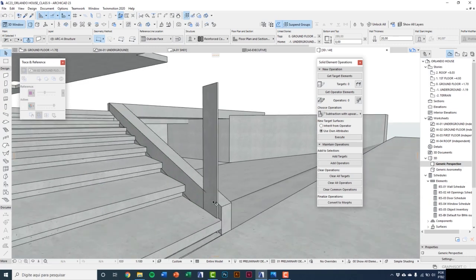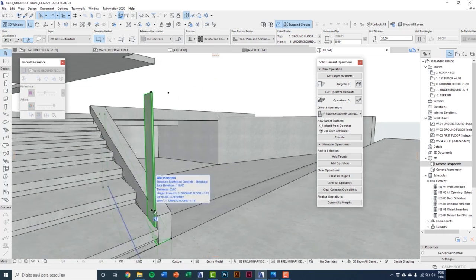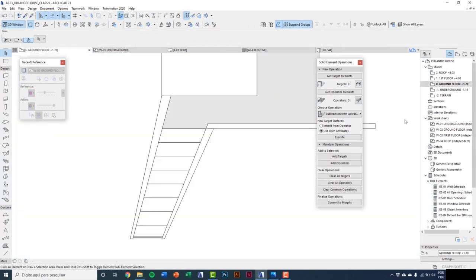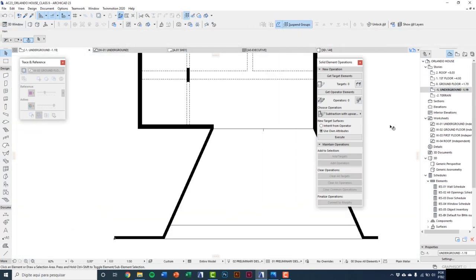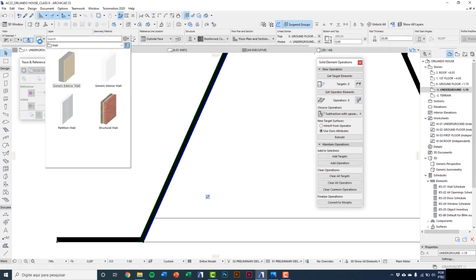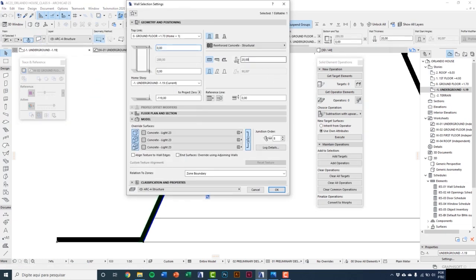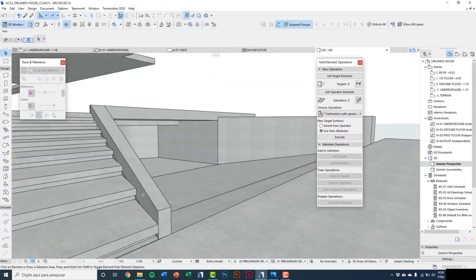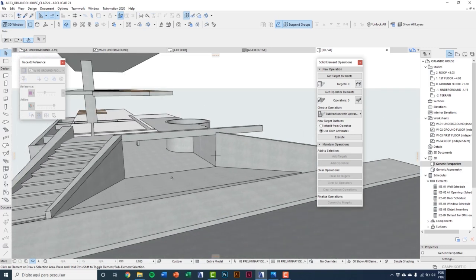You see a little piece of this wall not being cut, so I will decrease wall thickness to 18 centimeters. You can see here on the underground floor. This wall I change to 18 centimeters thickness. So now in 3D, you see the correct representation.